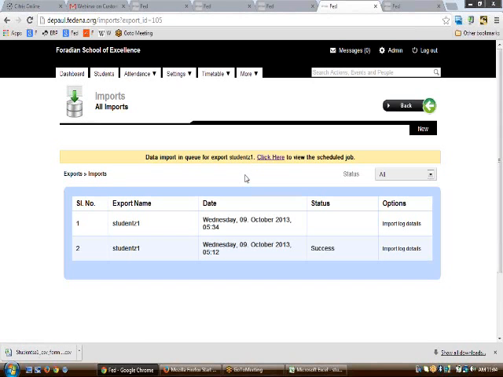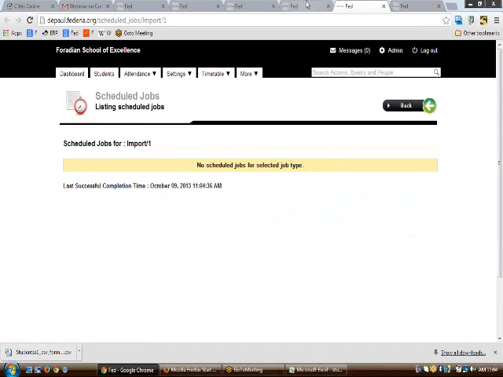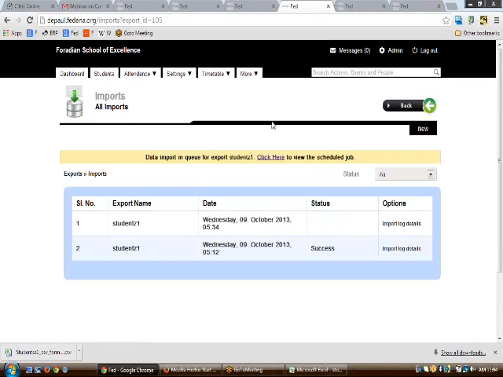the server. So normally whenever this file has been uploaded, you will get a page like this which would show the export name, the date, the status and the options. Whenever there is a heavy data transfer, it is handed over to a scheduled job. All the data transfers are queued up and everything goes into a queue.